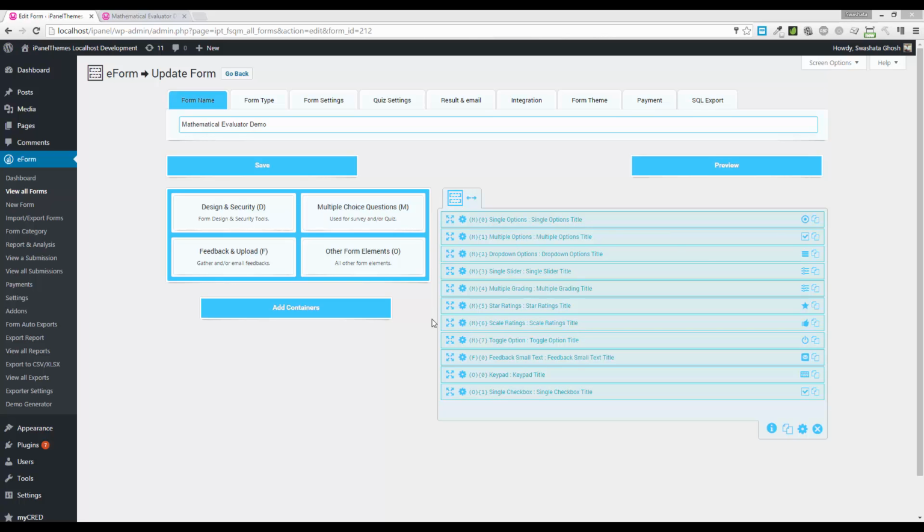These are the only elements that can have either a mathematical value assigned to one of the options or can take one mathematical value directly from the user. First we are going to see these three form elements: single option, multiple option and drop down options, and see how to set up a mathematical evaluator in accordance with these elements.